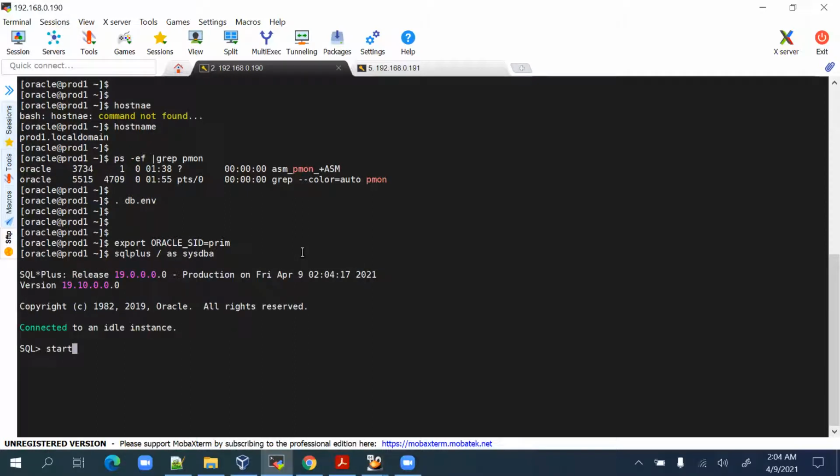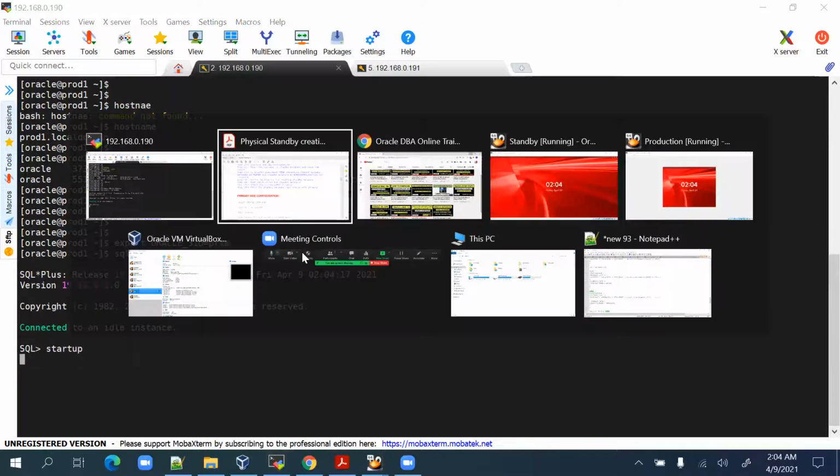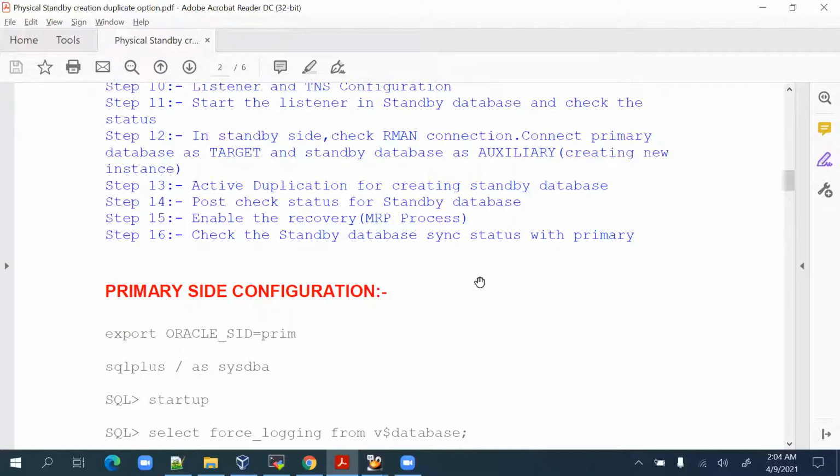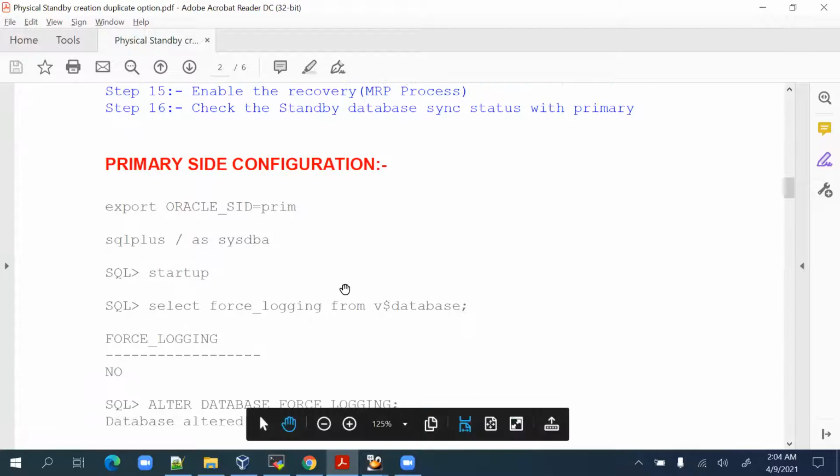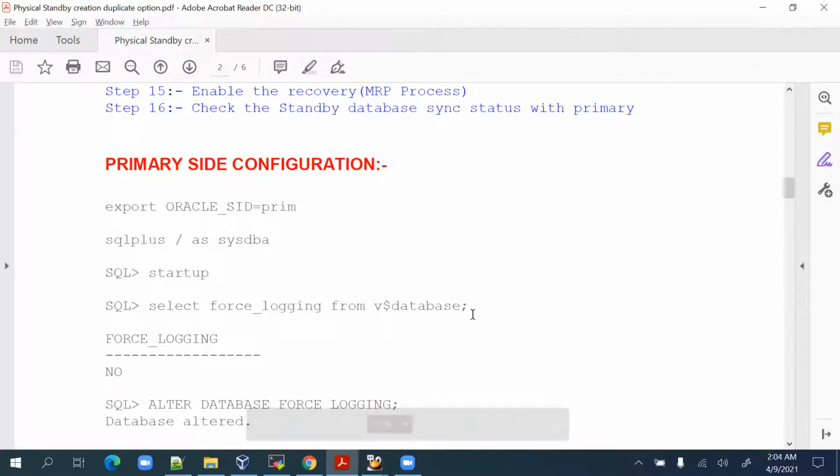Using the startup command, I will just start the database, and then we'll make whatever configuration changes we need to do. You will refer to this document, and we'll make those changes on the primary side, and then we'll create one pfile and transfer it to the standby and modify it for the standby database configuration purpose.